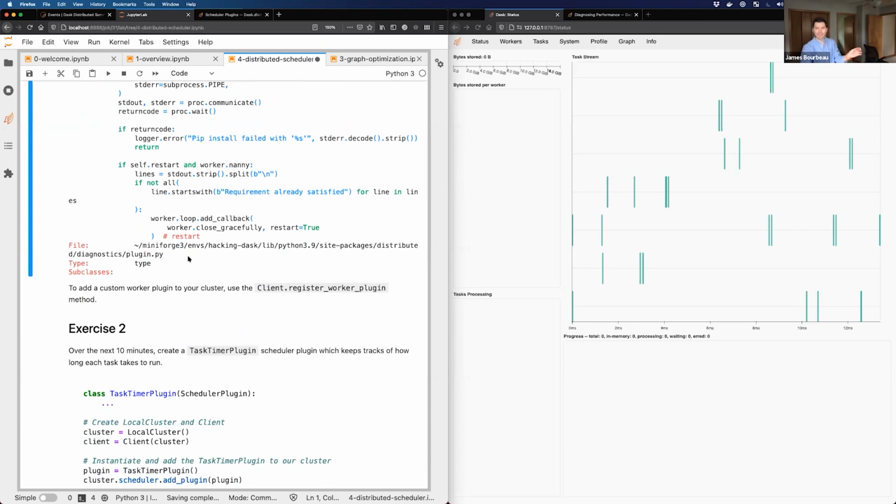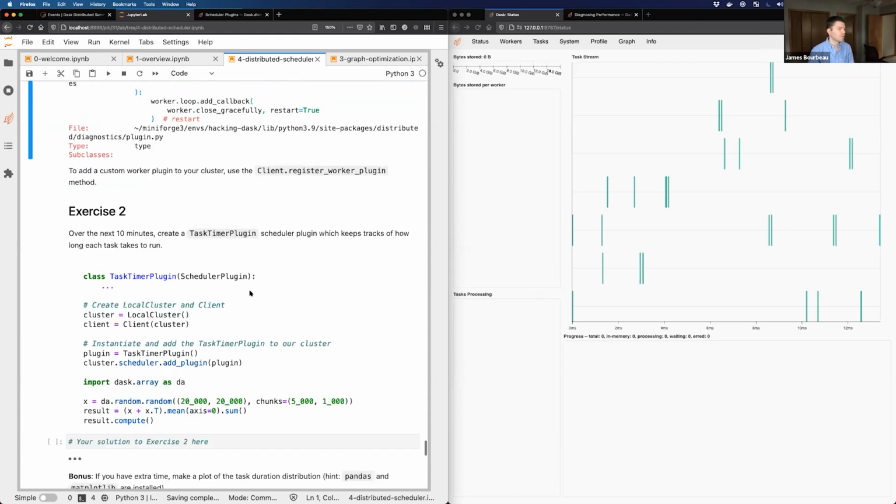And so the scheduler has an add plugin method you can use to add scheduler plugins. To add a worker plugin, you can use the client.registerWorker plugin method to send that plugin to all the workers and make sure it's stored on the workers.